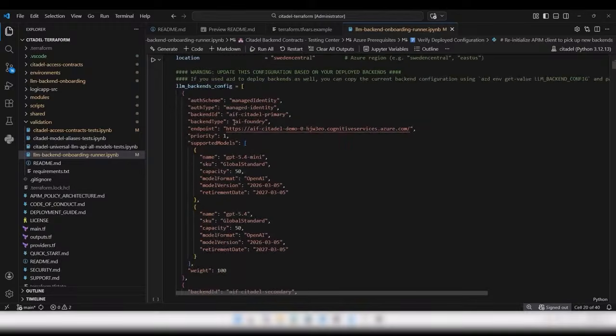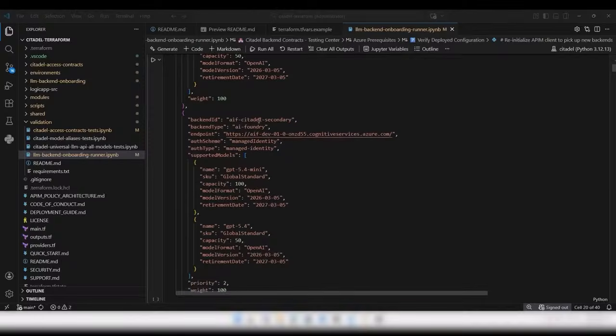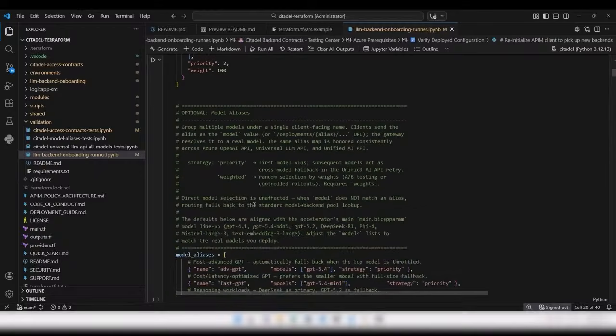Here I have my primary AI Foundry endpoint, or backend, with two supported models: a GPT-5.4 mini and a GPT-5.4. These are pre-deployed in my Foundry account. I also have another secondary Foundry account with an endpoint with the same set of models. So I have a primary and a secondary deployment with different priorities, and then APIM decides, based on the priority, which backend to route the request to.